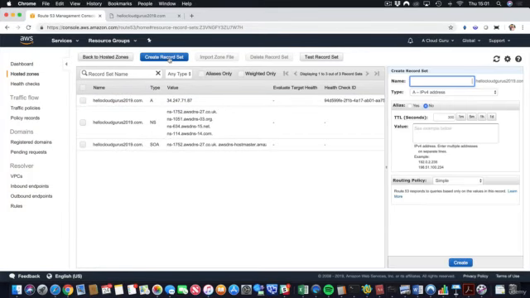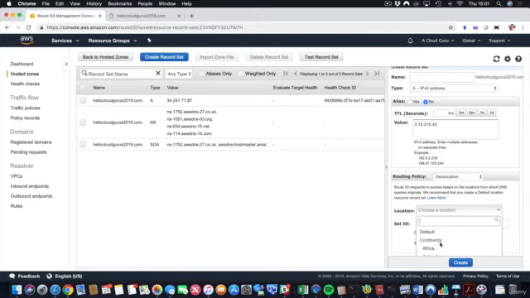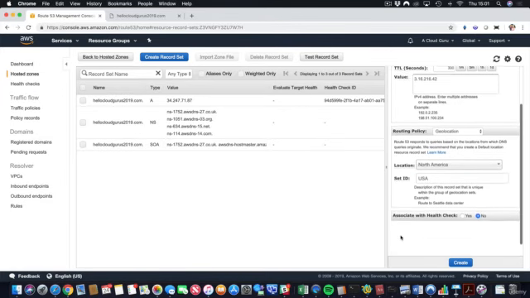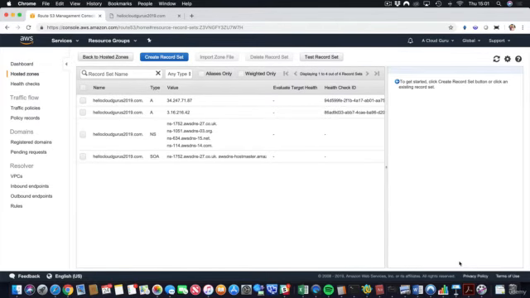Let's go ahead and create one more record set. I'm going to paste in here my Ohio server's IP address. I'm going to change this to geolocation. And then my location, I'm going to change this to North America, and I'm going to say USA. And in here, I'm going to associate this with a health check, the health check for Ohio, and go ahead and hit create.